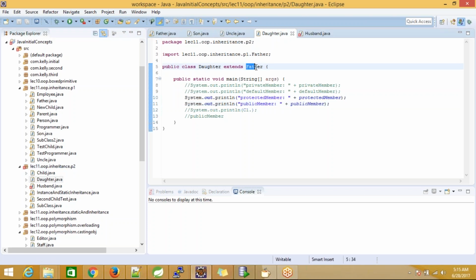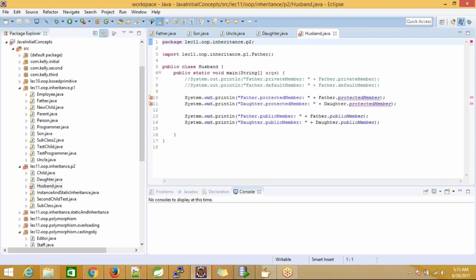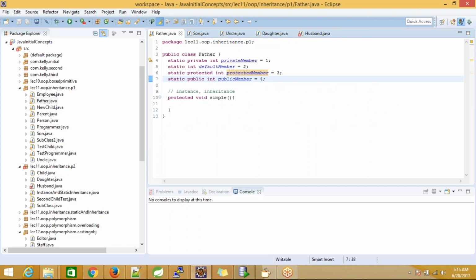So that means she has the same kind of authority as the son. She can access different access modifiers, and obviously her husband, both are residing in the same house. So now we will look at the access modifiers one by one in various classes.